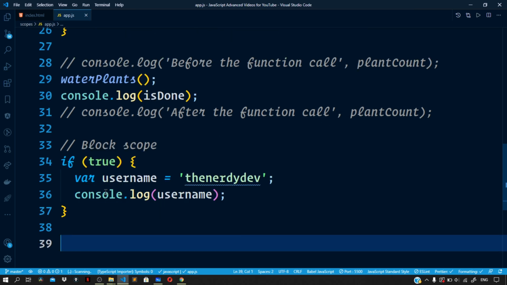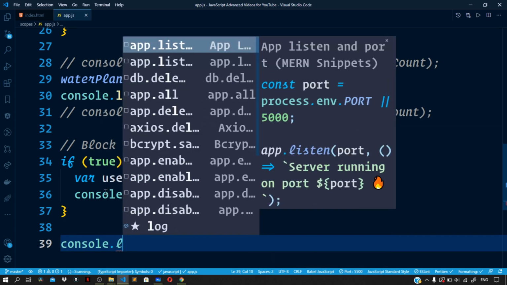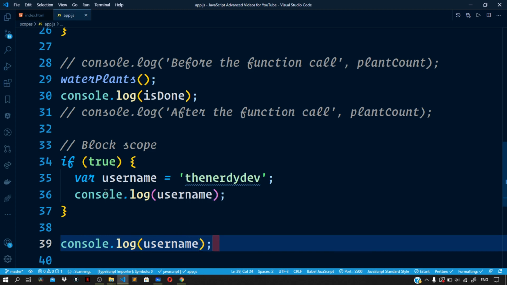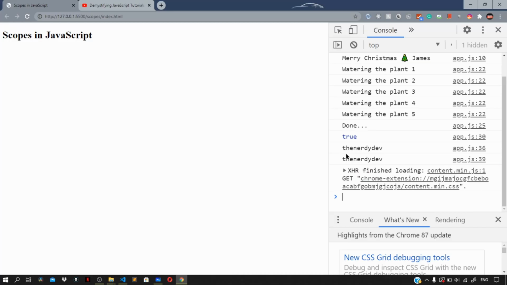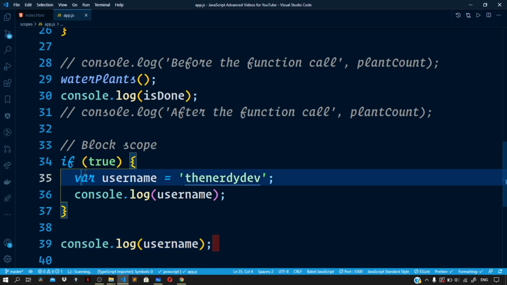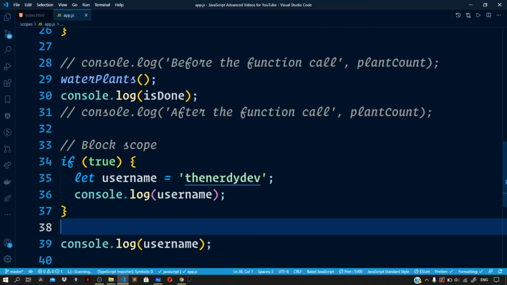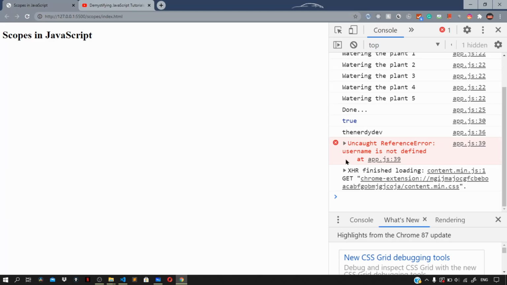Let us also log the username variable right outside the if block in which we defined it. So console.log username. Now let us give this a preview in the browser, and you can see that for both the logs, it is logging the nerdy div to the console. The same thing holds true for other constructs like loops too. But if I make a slight change to the above code by simply changing the var keyword to let and then give it a preview in the browser, you can see for the first log that we defined right inside the block, we got the nerdy div. But for the log that is outside the if block, we get the reference error, username is not defined.